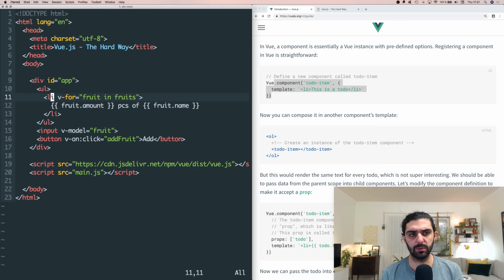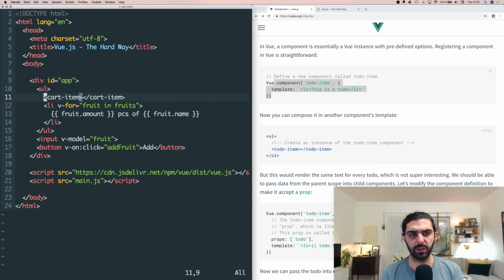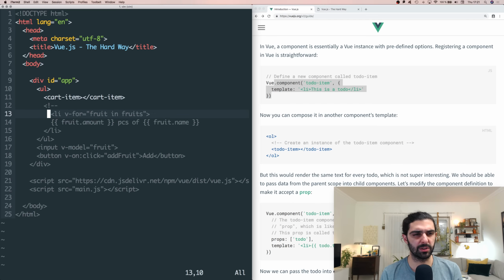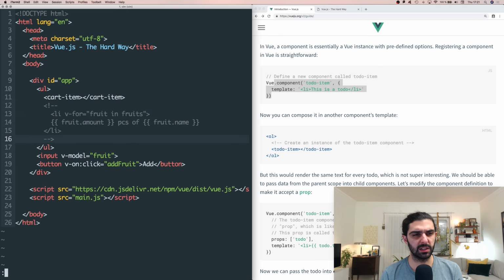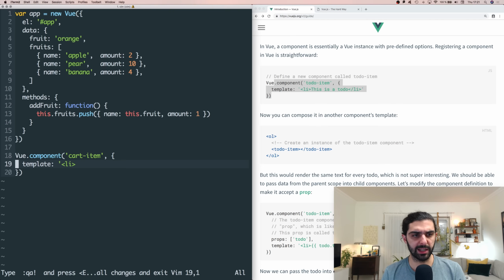So I need to put this outside here, right? We should put the cart item here, and then that's going to replace this li stuff. So maybe I should do an HTML comment just to hide this for now, right? So let's forget about that for now, and let's work with the cart item. So the cart item should render an li. So let's go back to main.js. So then we need to say that the template is some li with some text here, right?